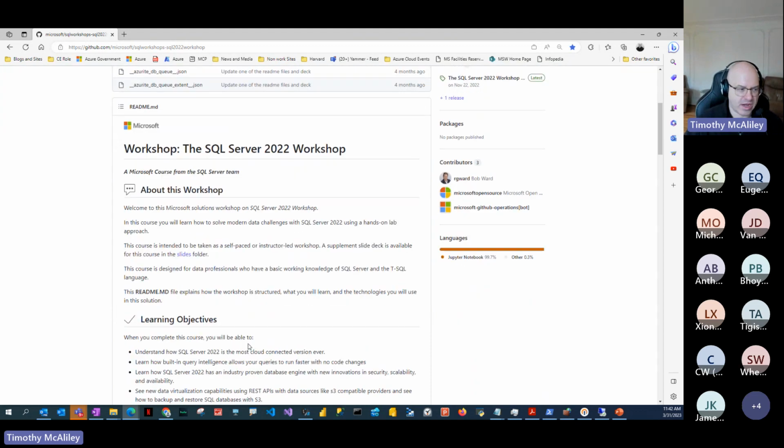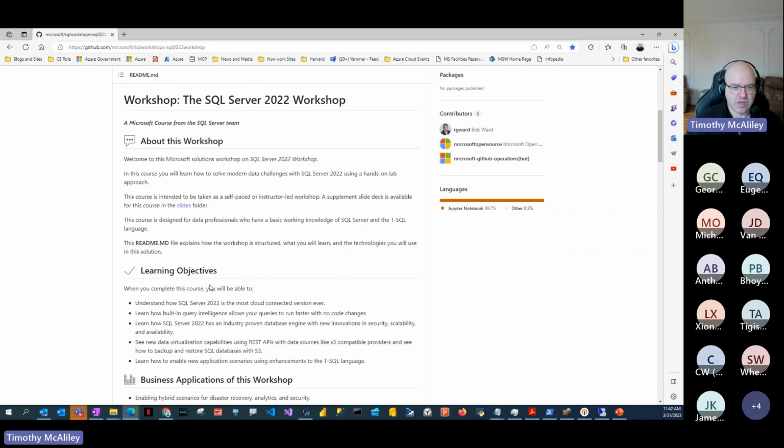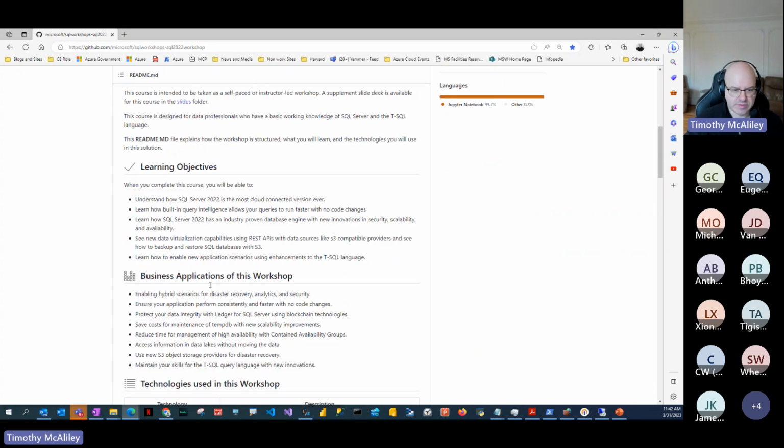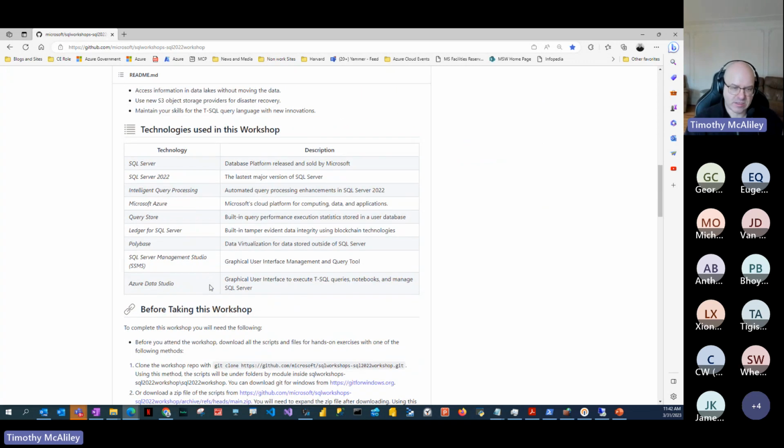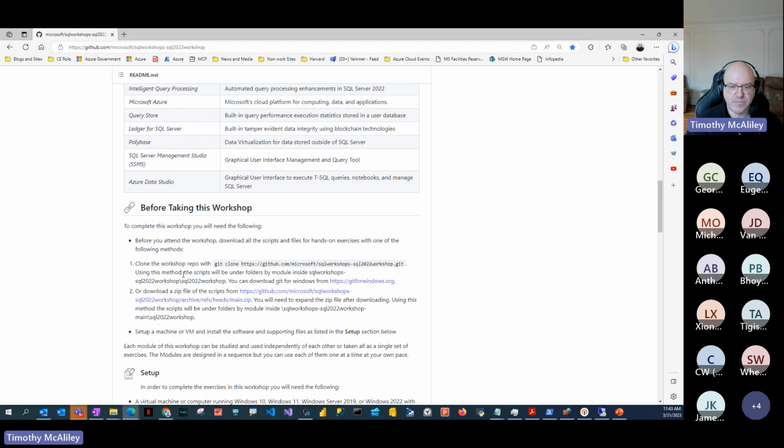As I mentioned, we would go over the materials every time, right? We'll make sure that you know what's going on. So it talks about the workshop, and the learning objectives that we just looked at. It talks about the technologies that we're going to use, right? We're going to use obviously SQL Server 22. We're going to be digging into intelligent query processing and the enhancements to Microsoft Azure. We're going to be looking at the Query Store. We're going to be using Ledger for SQL Server. We are going to be hitting PolyBase. We're going to be using Management Studio, of course, and Azure Data Studio.